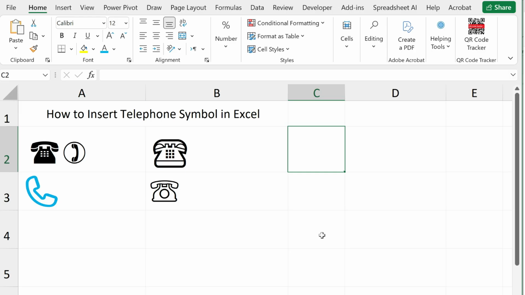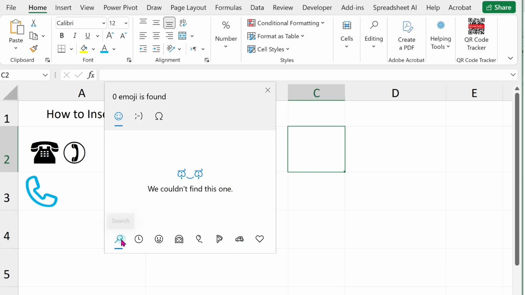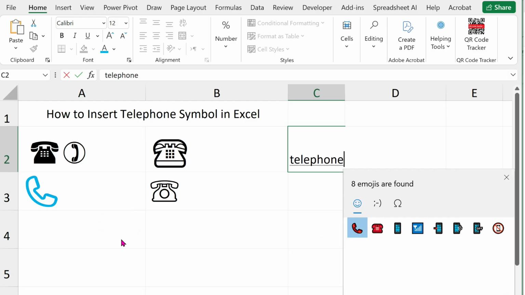For this you need to press the Windows key and semicolon key. And in the search box you need to type telephone, and here you will see different options. You just need to click Insert and like this one.